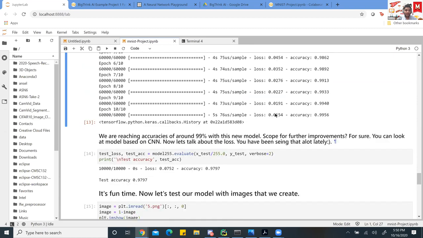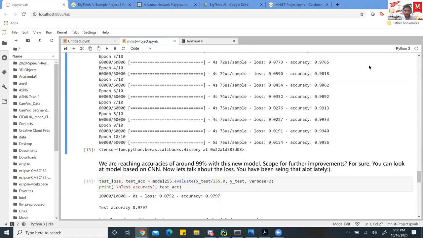Okay, and let's now talk about the loss. What's loss? Does anybody know what loss is?